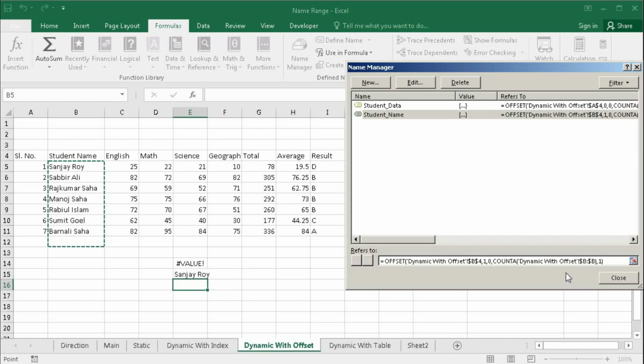Because for height, I used COUNTA on the B column. So in the B column, there are 1, 2, 3, 4, 5, 6, 7, 8 text entries. So the result of COUNTA will give 8. Our cell reference starts from here and goes one row down. So our actual range will start from here and the height is 8.